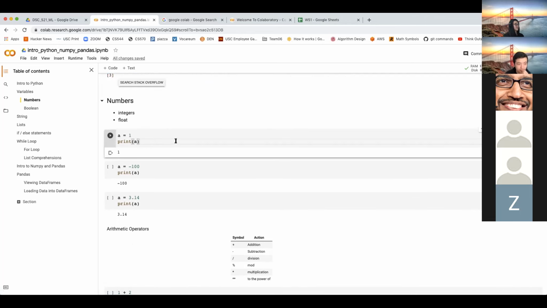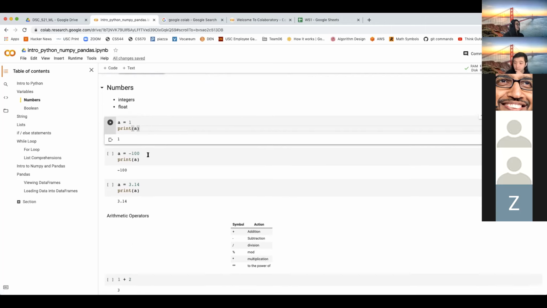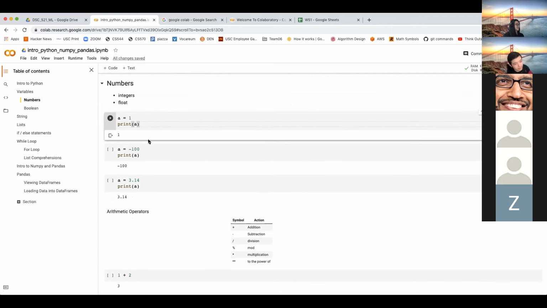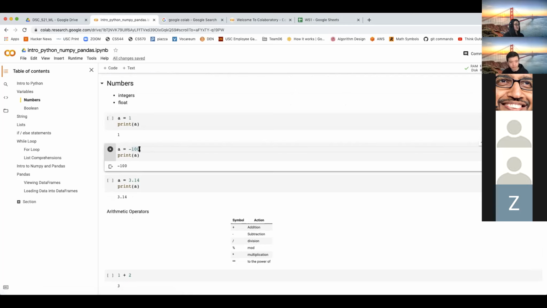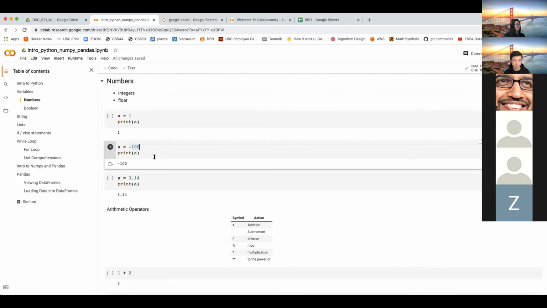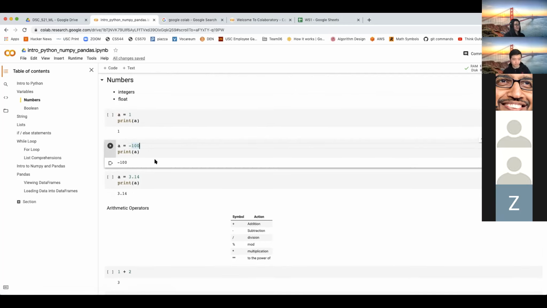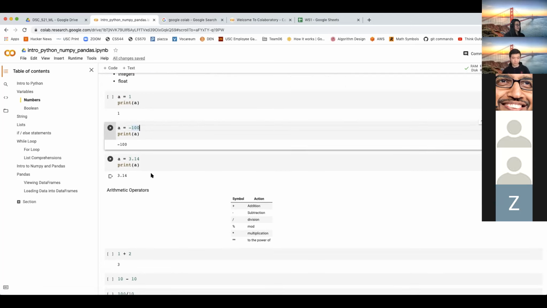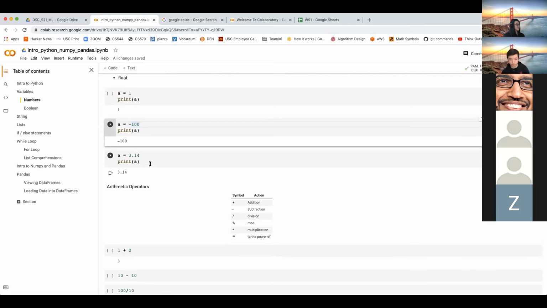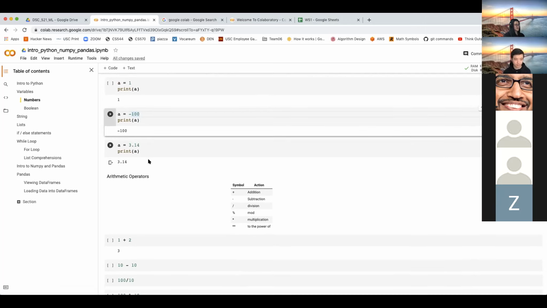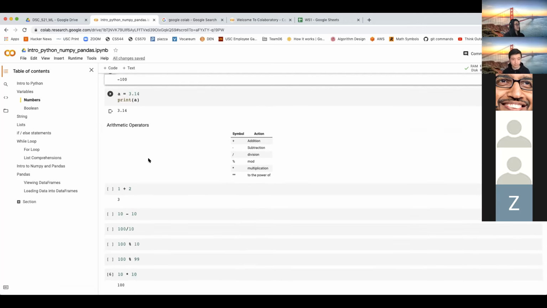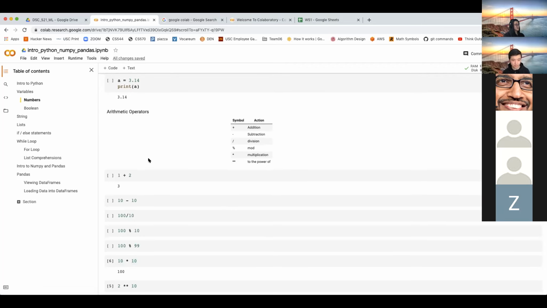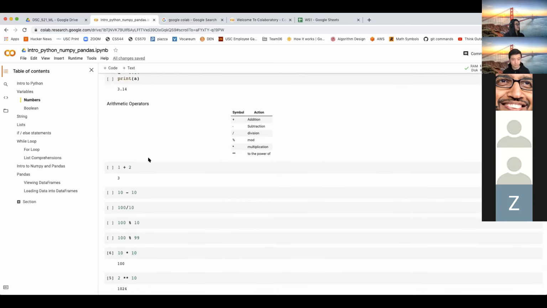There are different types of numbers that you can use: integers and floats. Integers are whole numbers. If you want negative numbers, just put a minus in front of it and you get a negative number. Floats are all decimal points. Just represent them how you would a decimal number. It's the same as in other languages.